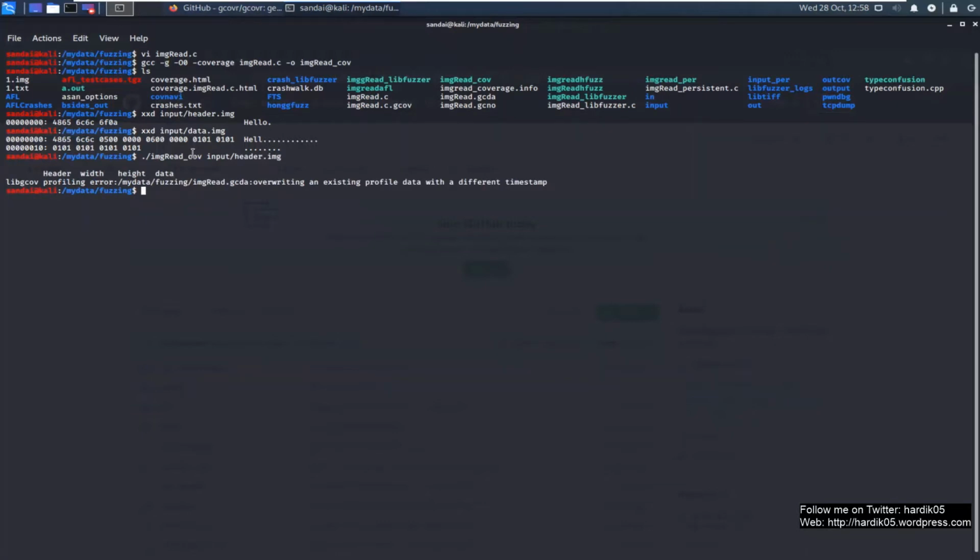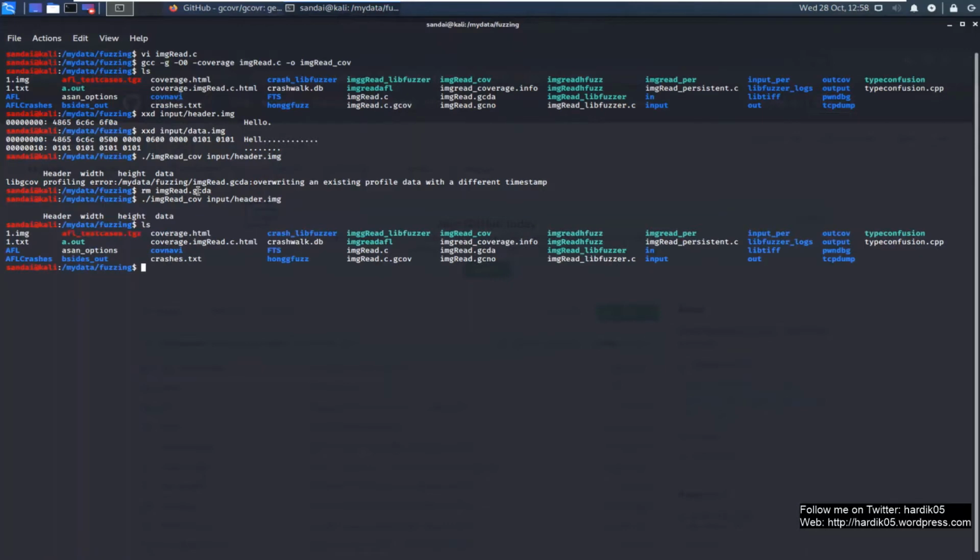I think the file is already present, so I need to remove this image_read.gcda file, otherwise it won't work. So let me remove this file. Every time you want to generate the coverage, make sure that you remove this file. And now let's see. Okay, so you can see it has generated this image_read.gcda file. The next step is to use the lcov plugin to generate the data in a readable format, in a graphical format if you want to use that.